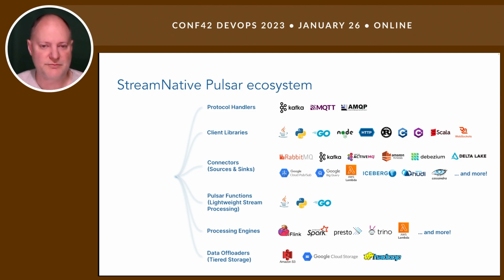Again, we mentioned those different protocol handlers. Ton of client libraries. So say you don't want to always do Python. You could do Java, Go, Node.js, R, C++, C#, Scala, ton of other ones. Gives you lots of different options for programming. This is a great way to have your Python app talk to other apps or different systems or tools.